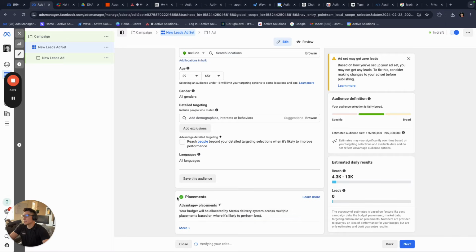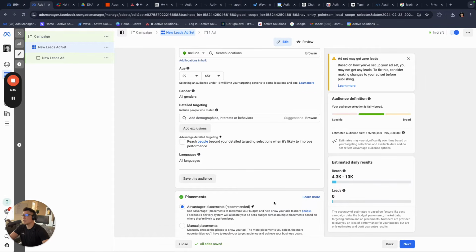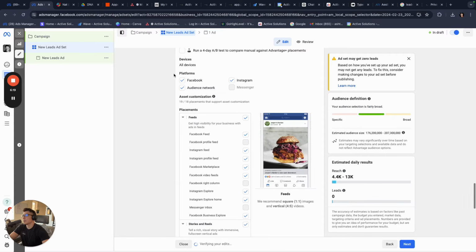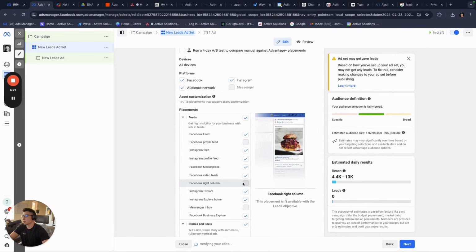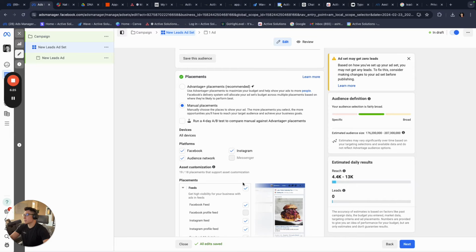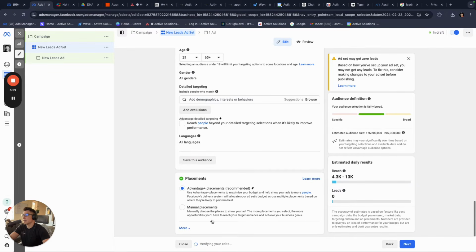Now, something newer is advantage placements as well. I think in the last probably 6 months, what I used to do was manual placements, and I would only select Facebook feeds, Instagram feeds, stories, and reels. Now I'm seeing that I'm getting the same results regardless of how many times I test it if I use advantage placements. So this is where Facebook is learning and understanding the behavior of people on your ad based on where it's placed.